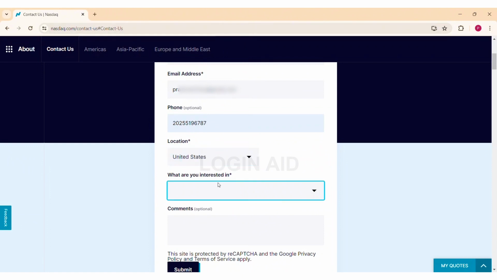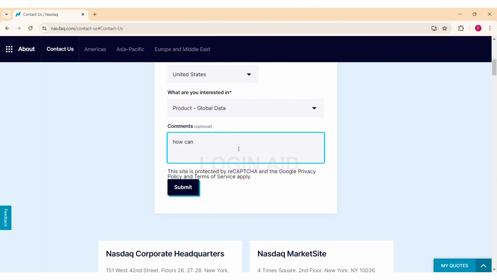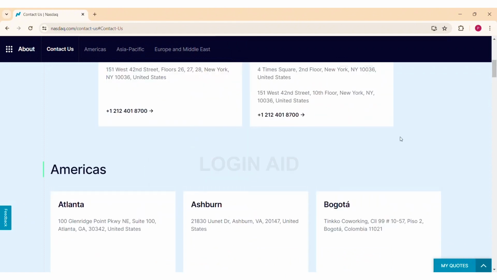After this, you need to select what you are interested in looking for. NASDAQ offers different types of query types including general inquiries, technical support or media relations. So choose any one of them. Then you can enter your comment. This is an optional choice. After this, you can click on the Submit option.